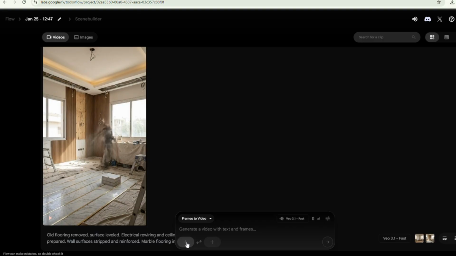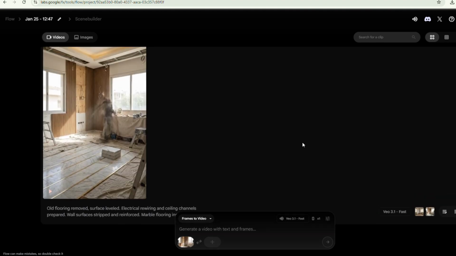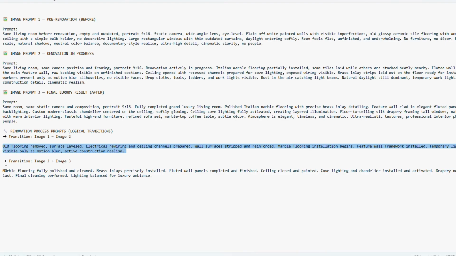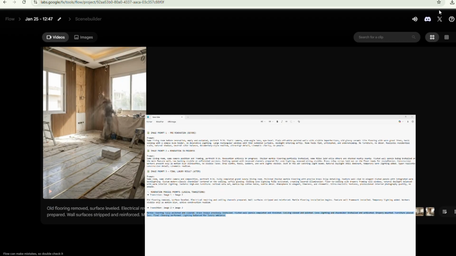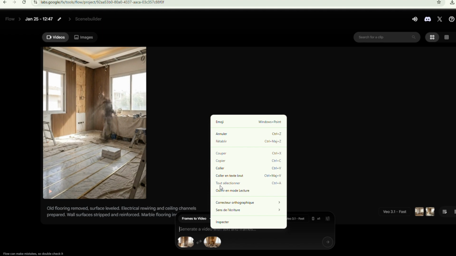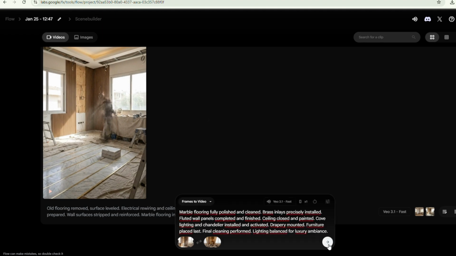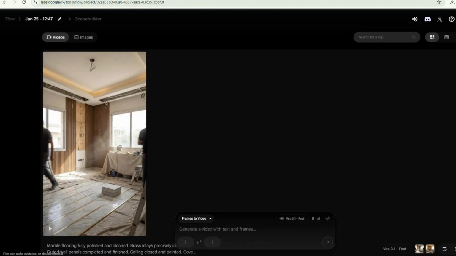The result is stunning, and all of this took just 1 minute. Now let's continue. Place the second image here in the first frame, and place the third image in the second frame. Let's go back to the file and copy the last prompt. Paste it here, hit Generate, and let's check the result. Once it's done, hit play to see how it looks.